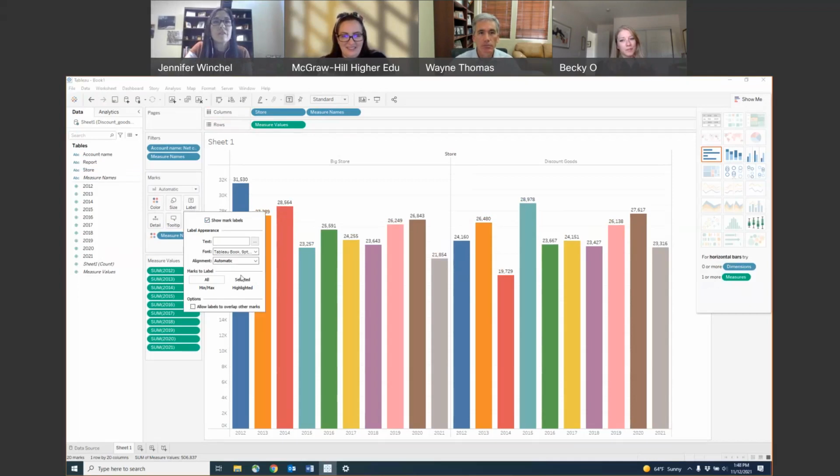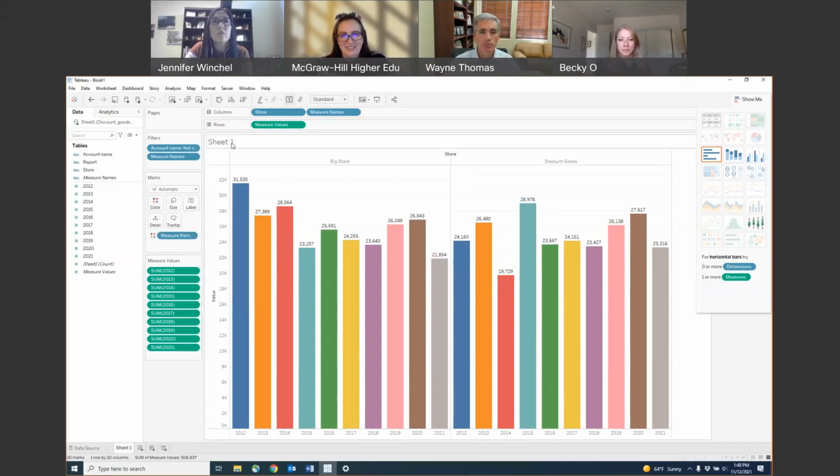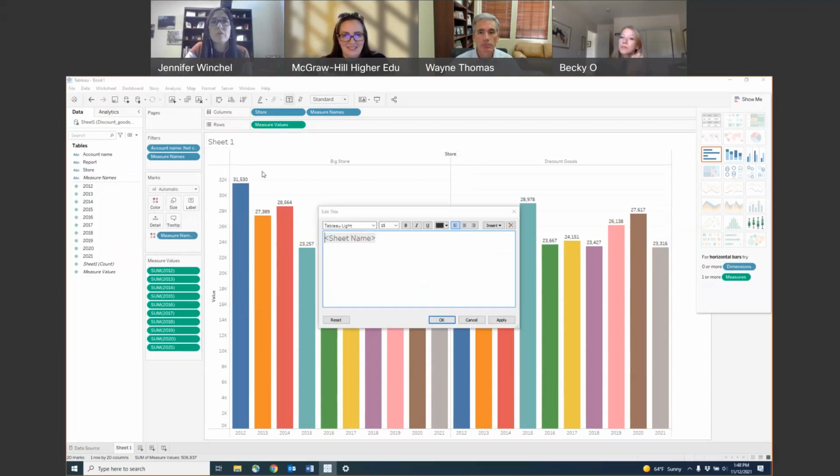Okay. And then there's our data labels, and we'll give this sheet a name because I'm about to duplicate it, so I don't want to get confused. All right, so I'm going to go ahead and call this net operating cash flows. Okay.